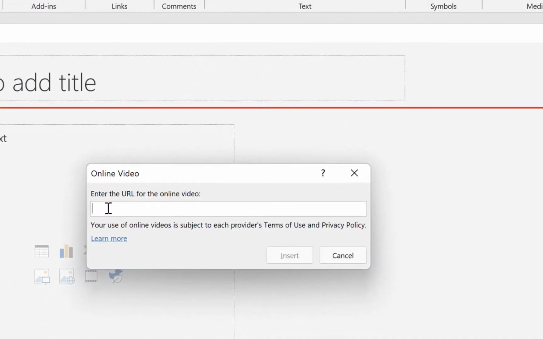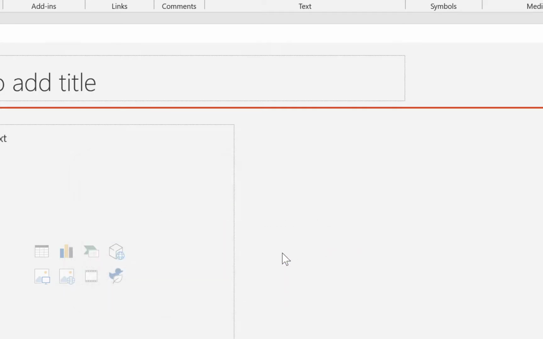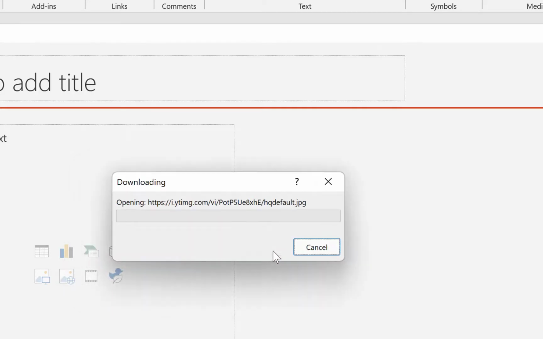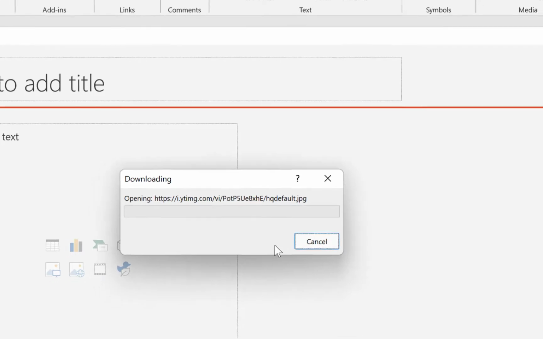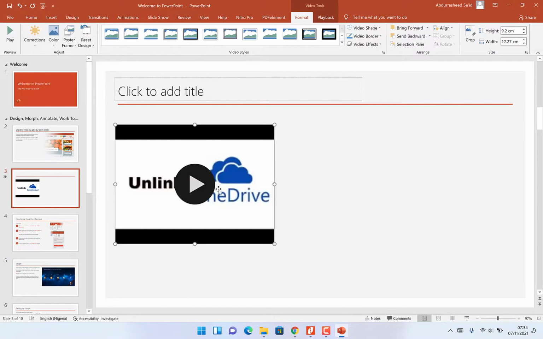and then you can paste that URL that you've just copied from the YouTube video. So you just right click and paste it, and you click on insert, and you just wait a little to have it inserted into your document. Okay, and you can see your video just inserted over here.